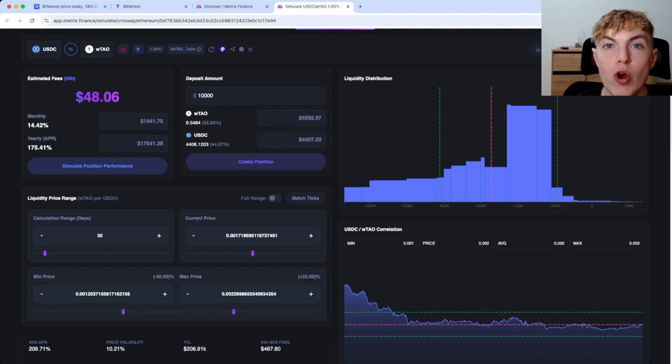Now keep in mind that there are risks associated with investing into liquidity pools and in the DeFi business in general, such as divergence loss and more. In no way am I a financial advisor. I'm not telling you what you should or shouldn't do with your money. I'm just telling you my opinion on these positions.